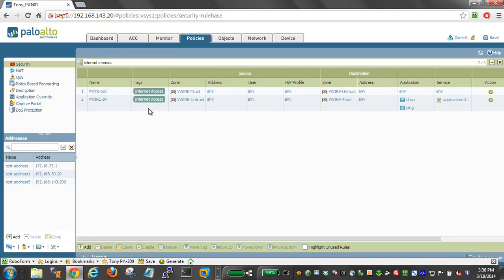So if I have a lot of policies in my rule base, I can quickly use the tag field to search for certain types of policies. This could be internet access, it could be web server access, could be email, whatever the tag means and is meaningful to you can be configured to be able to search through the rule base.